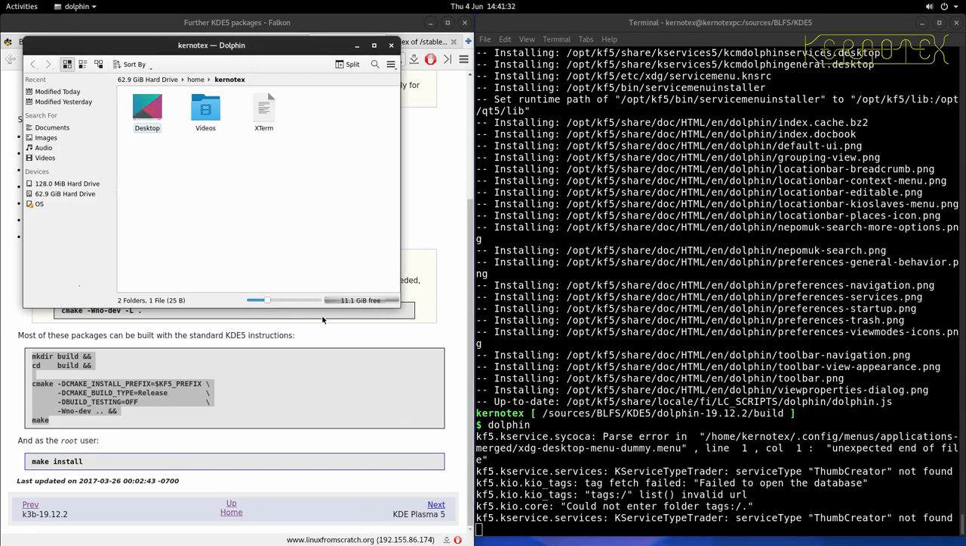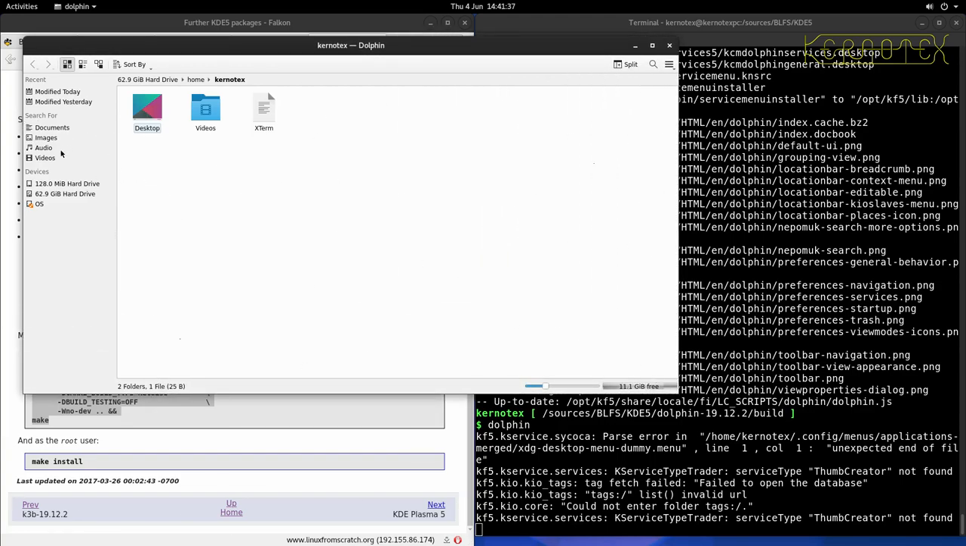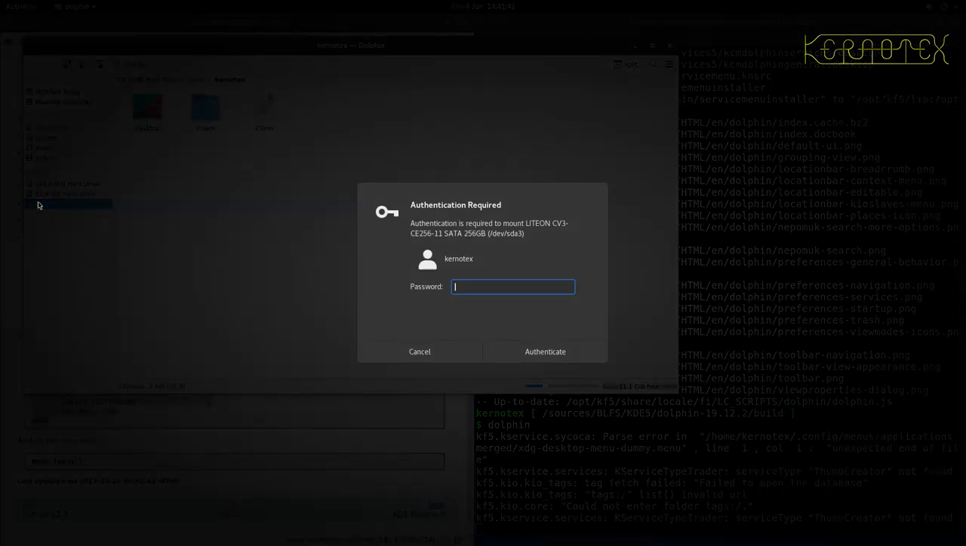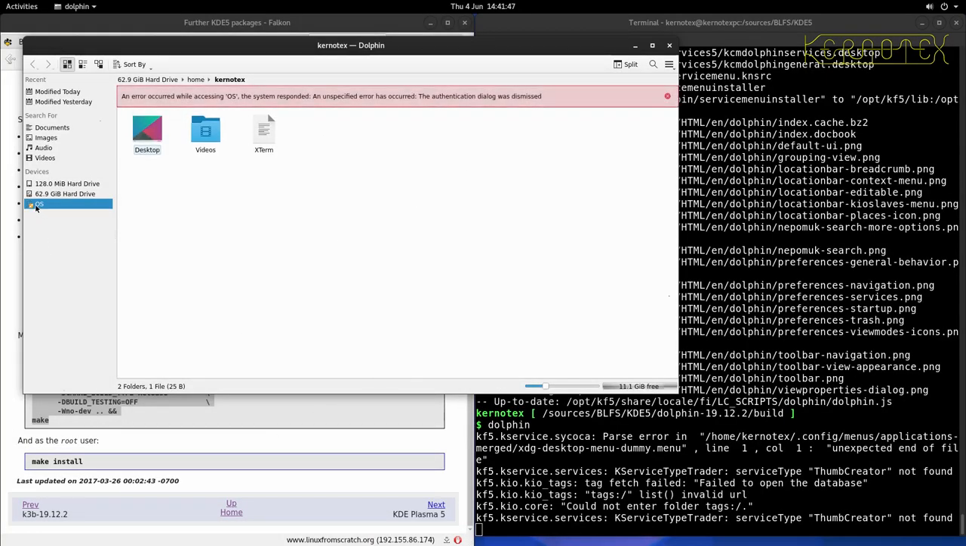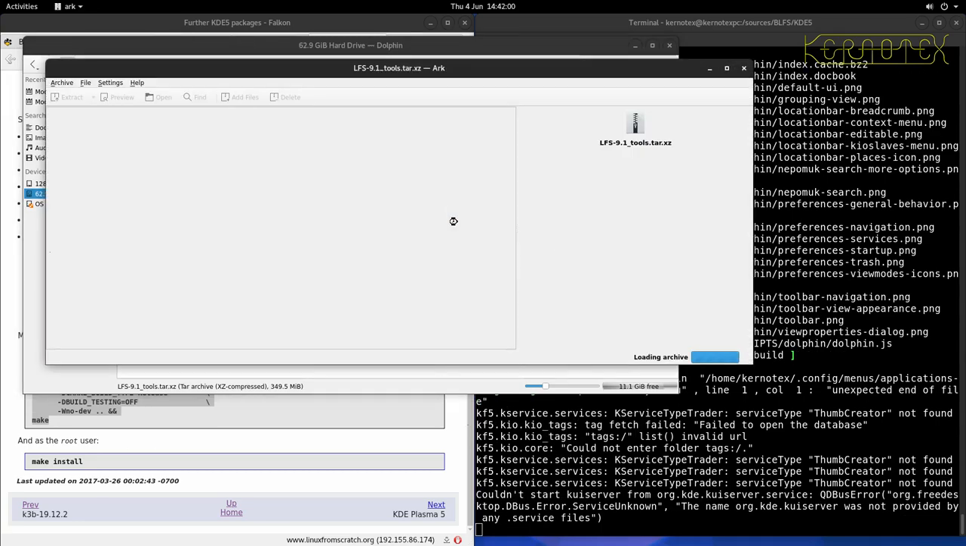Yeah, there you go. It's just a pretty usual file manager. Goes to the root drive. Oh, that's the DVD drive. I wonder why that's come up with OS as the name. It's strange because it is empty. This is the root drive. And there's our LFS tools that we've built. So I should double click on that and it's come up with Ark. There's a little window there saying it's loading it because it's a big file, obviously.